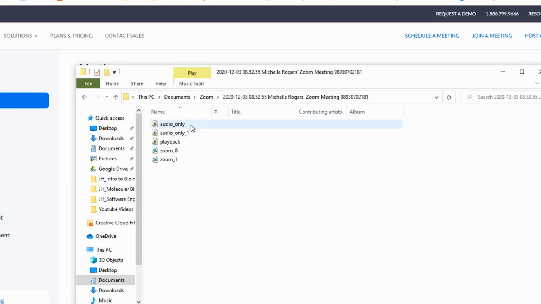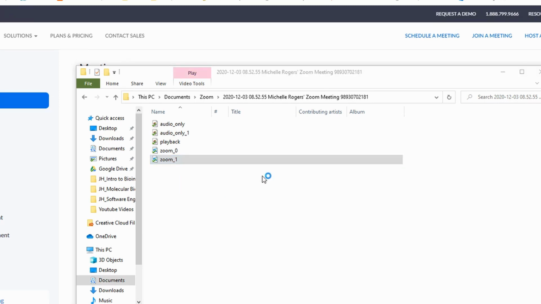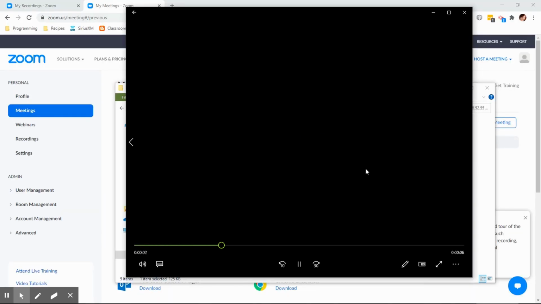And inside of here, you see that there are files for only the audio, and there are files for the video. And the reason there are two is, remember that I had stopped recording and then I started it again. That's because I wanted to show you that even if I did not click stop recording at the end when I left the meeting, it still was going to make another video. So this one should be the one that is only for just a few seconds.